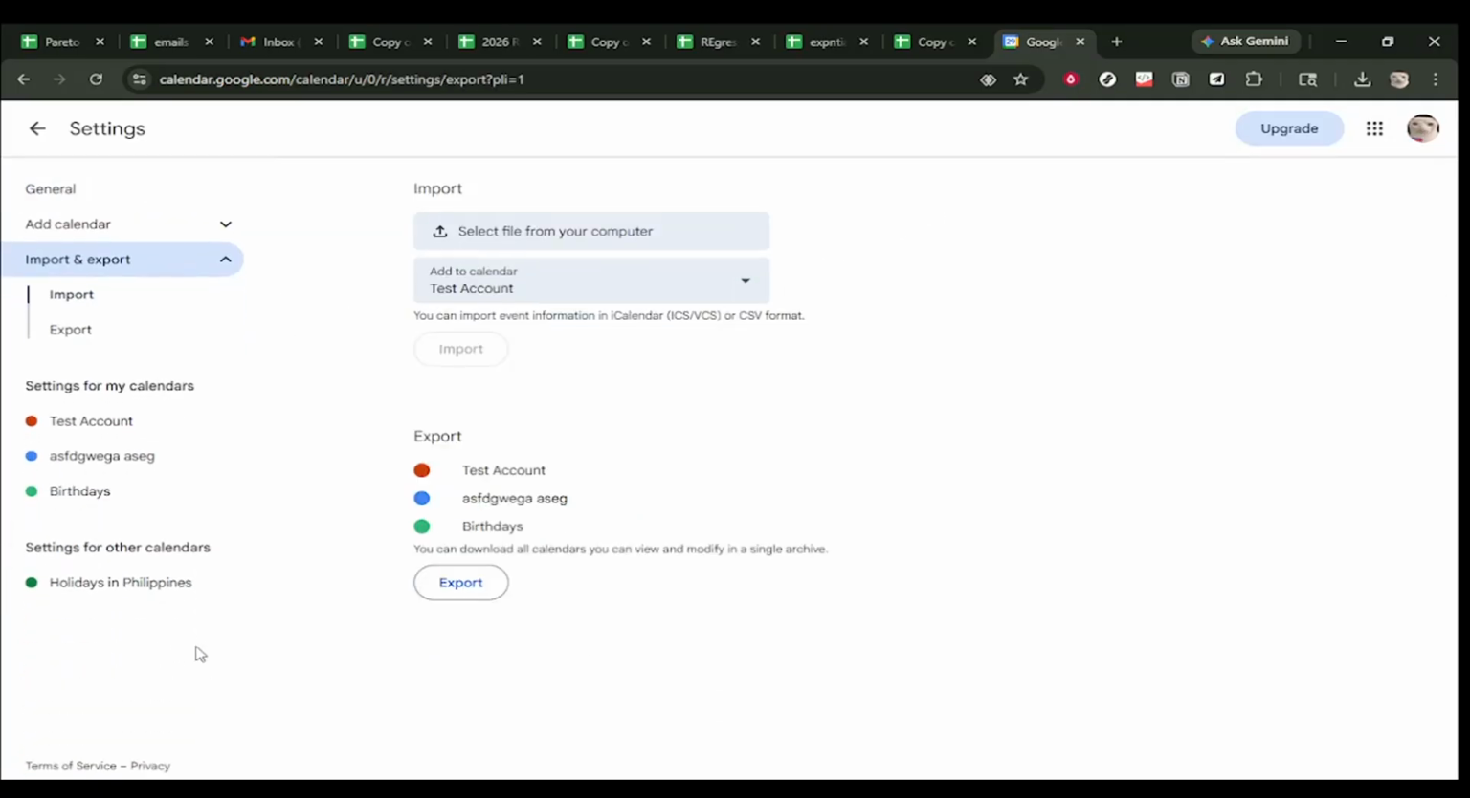Under Import, click Select File from your computer. In the File Picker window, locate the CSV file you just downloaded from Google Sheets, select it, and confirm your selection. After choosing your file, proceed by clicking OK to start the import. Give it a moment to process. Depending on how many rows you have, it may take a few seconds.